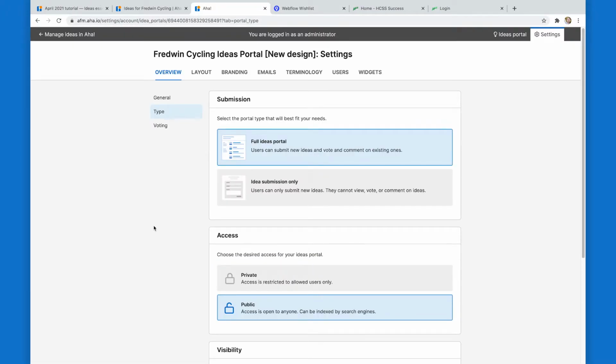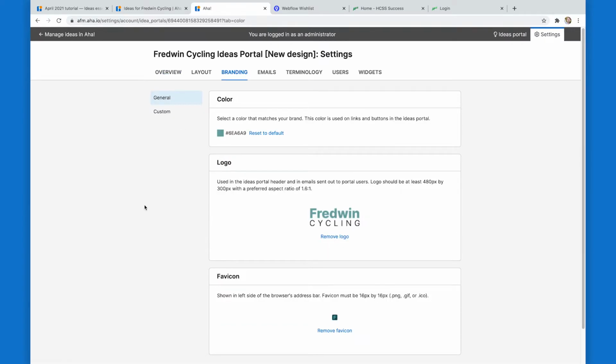Okay, that's the overview tab. Let's click over to the branding tab here and see some of the stuff I can do to adjust the brand. You can see the logos, the favicon, this little browser tab thing up here, and the custom color. Those are pretty simple. You probably already have a folder of those in your own workspace.